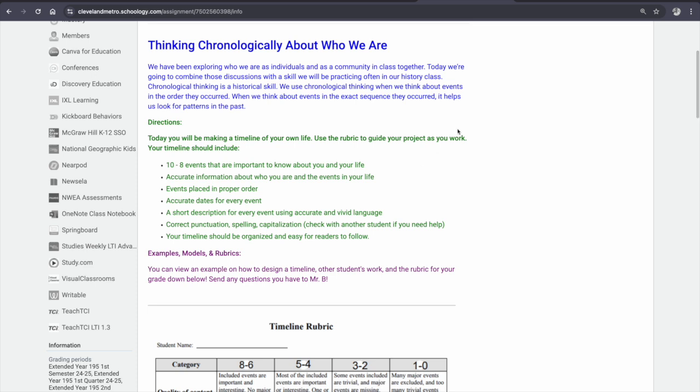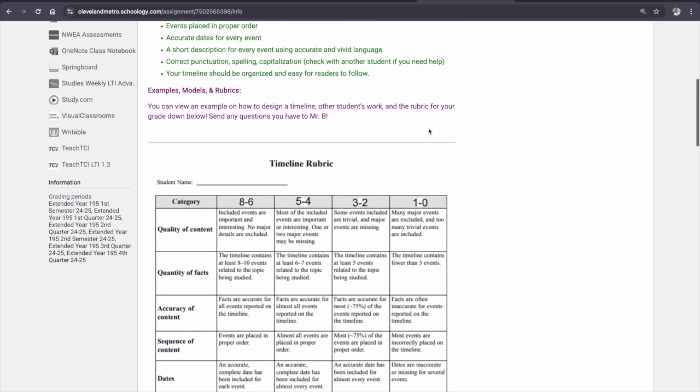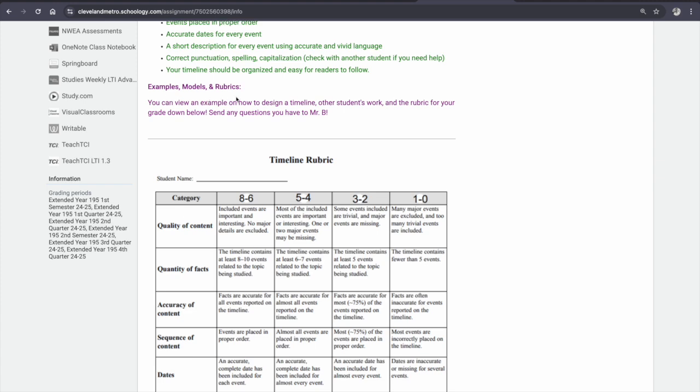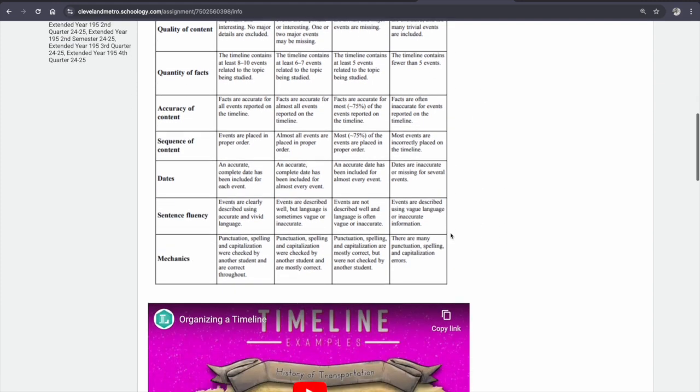And you can see here, I've got a cue for, like, this is the general theme that we were discussing in class, thinking chronologically, combining that with our identity work of who we are. I gave the directions. This was all done on paper copy as well for students, and I posted it digitally here. And then down below include examples, models, and rubrics, right? So here's the timeline rubric that we used to give them a grade.